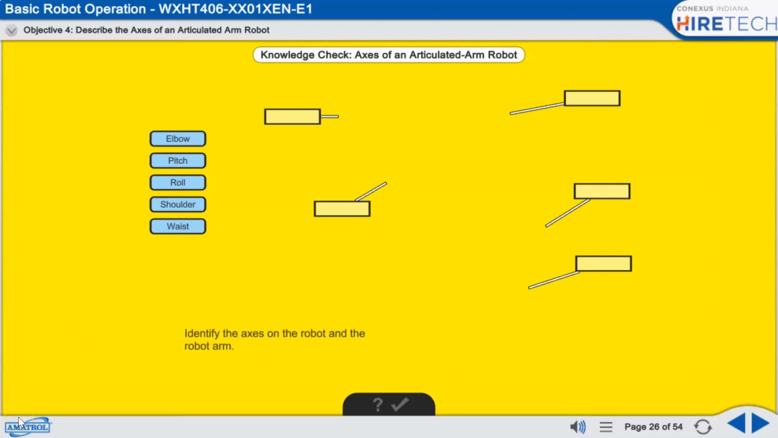Identify the axes on the robot and the robot arm.